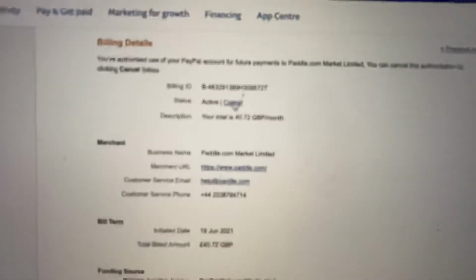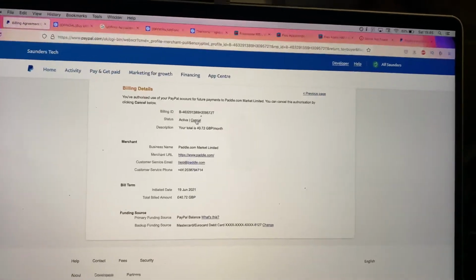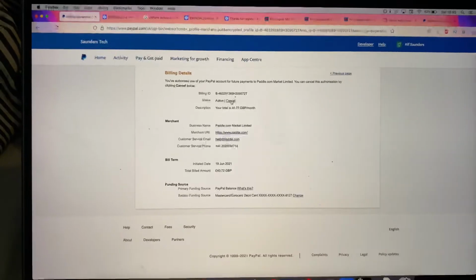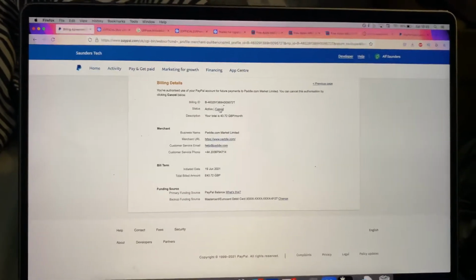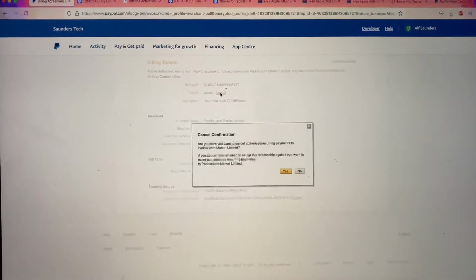You see this cancel button. Once we click on cancel, now the subscription will not roll over, right? So there's a chance that if you're doing this less than 24 hours before the subscription renews, that it will not work. However, I'm literally doing it the same day. So I'm just going to click on cancel.